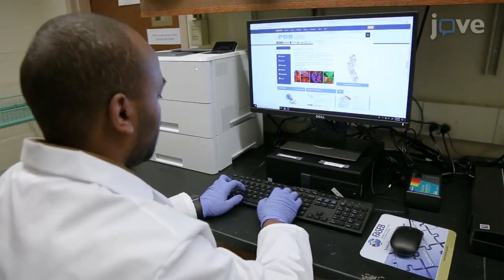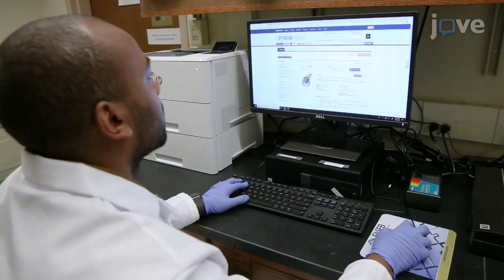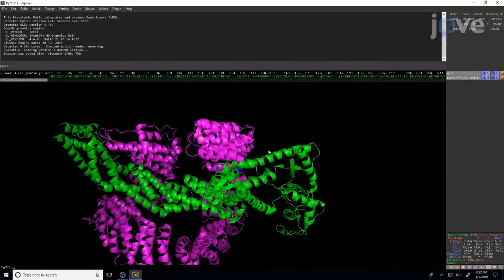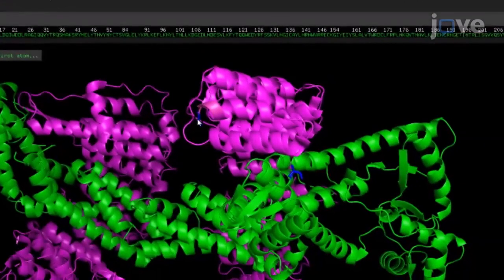To begin, design the FRET assay starting with the data for the Col1 Cand1 complex from the protein database. Load the structure in PyMol and then go to the wizard menu and use the measurement function to estimate the distance between the first amino acid of Cand1 and the last amino acid of Col1.